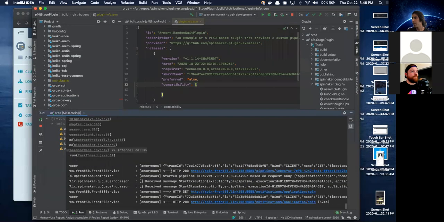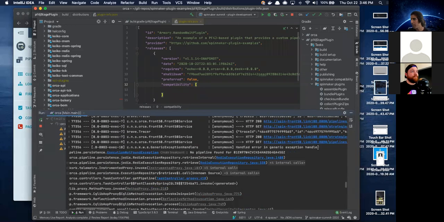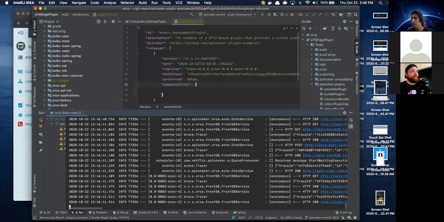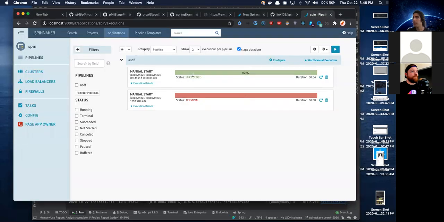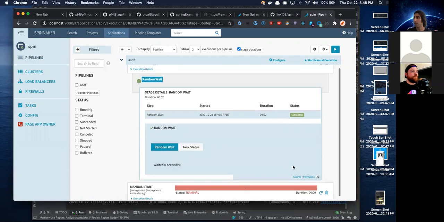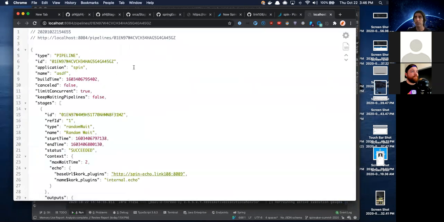And this time, now we see, okay, I have been getting this error where it's like, I don't know what pipeline, no pipeline found, but then it finds the pipeline and actually runs it. Because we see now here, it succeeded. Awesome. Random wait, it waited 0 seconds. Great. Let's look at the source here. The source has the information of your pipeline execution.